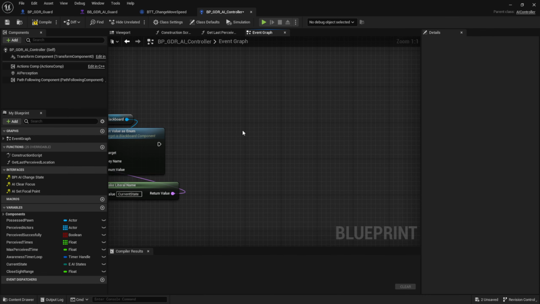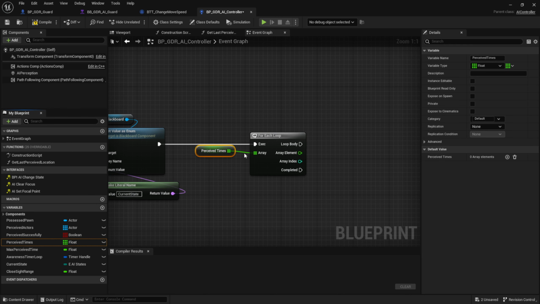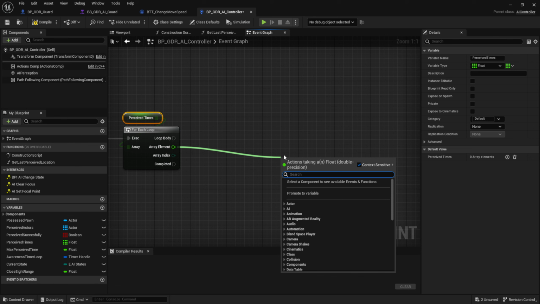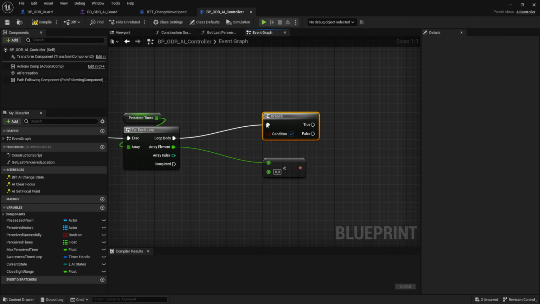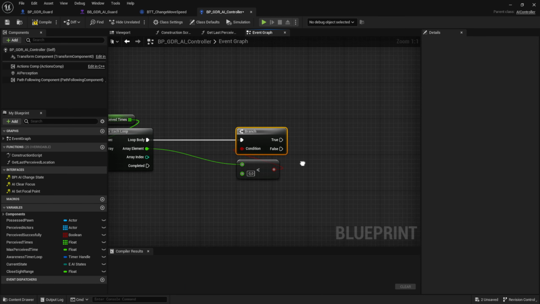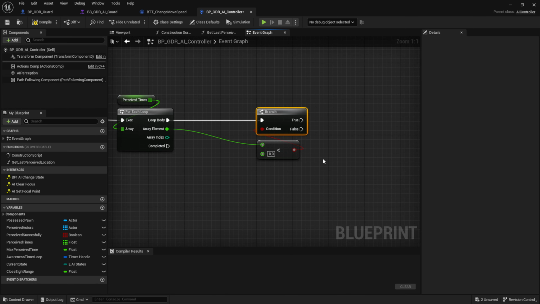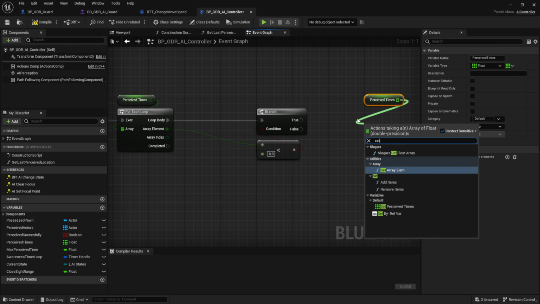We're going to grab a for each loop, and we can plug in all of our perceived times. So we can simply check if they are less than 0, so if we set them to -1 or not. So let's drag off the array element and look for less than. So we can simply say is less than 0. That should be good. Plug it into a branch over here. And if it's actually less than 0, then we simply want to set it back to 0, so that will make it so that we can start counting again. So we can grab the perceived times array and set an array element.